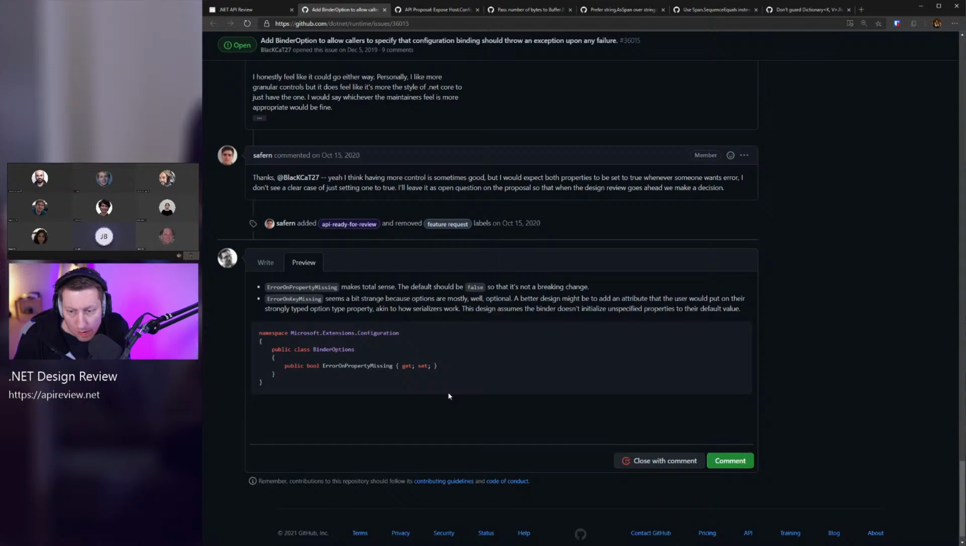Right. So my only question is on the name. Do we like the name? Because to me, error on property missing is like, the way I think about this is just somebody didn't specify the property in the JSON file, but it really means error on unmatched property or unknown property or something like that, right?